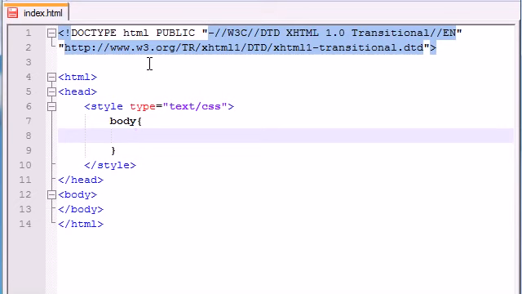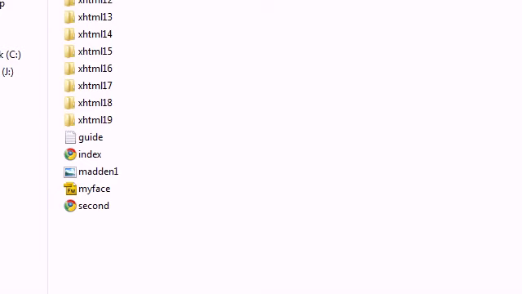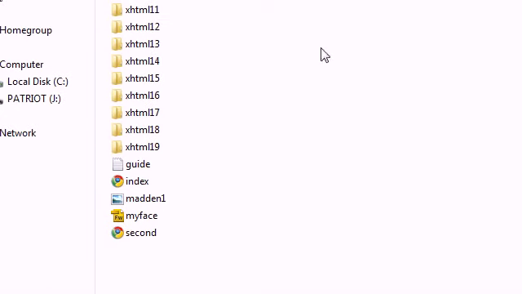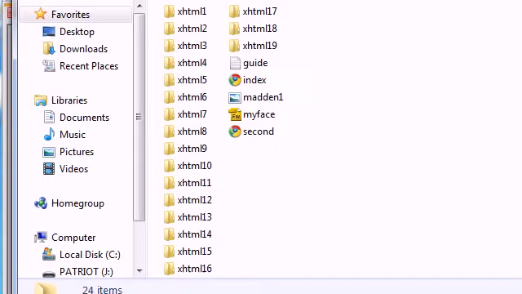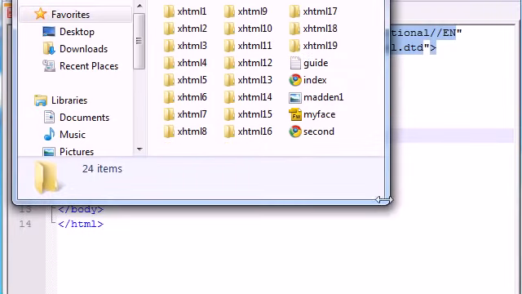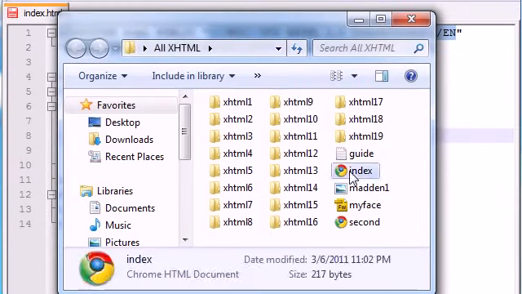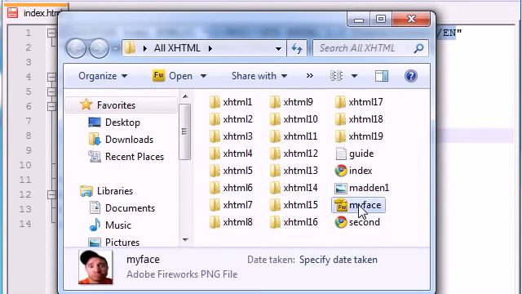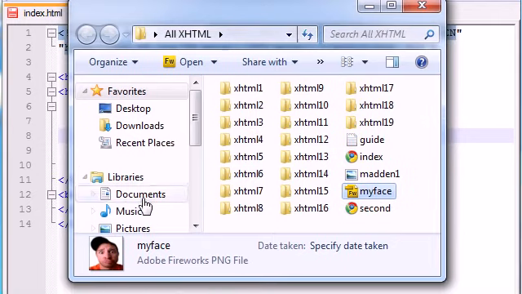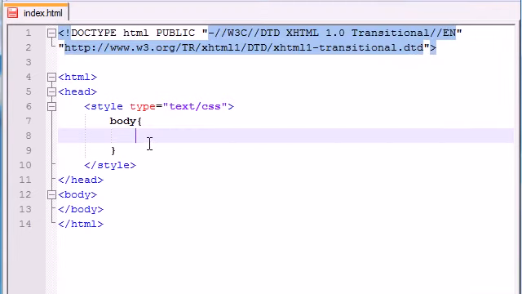And the first thing I want to teach you guys is how to add an image as the background. So again, make sure that whatever directory you're working in, I'm working on this file right here, the index, make sure you have an image file, either a GIF or a JPEG or a PNG, in the same folder as the file you're working on. And I have a little picture file, you can see my face right here, called myface.png. So remember that because that's going to come in handy in about 5 seconds.